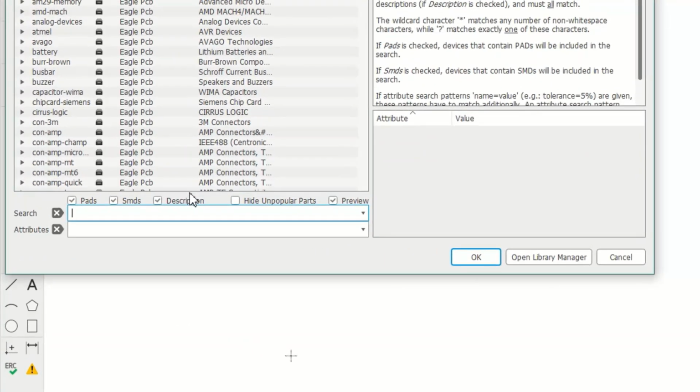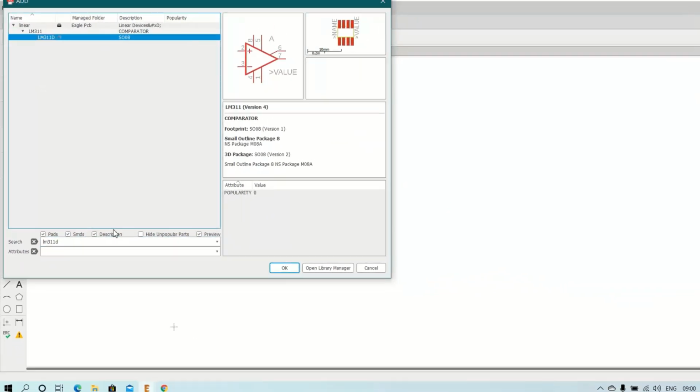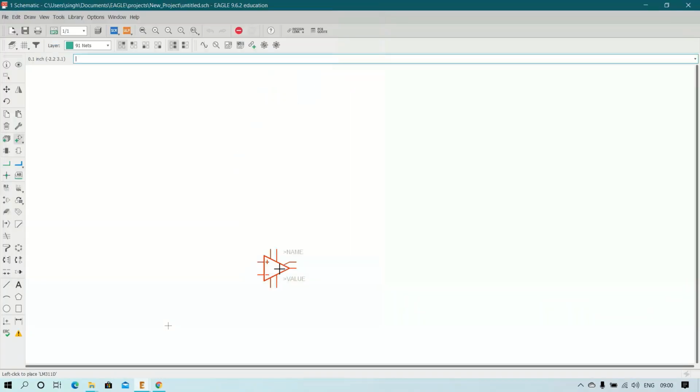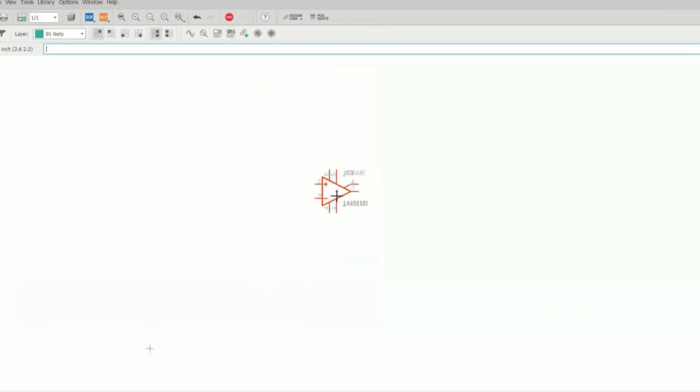So here our first component is the operational amplifier. The number of that operational amplifier is LM311D. So here it is. Click on it and OK, and place it over here. So you can see it's an 8-pin IC.